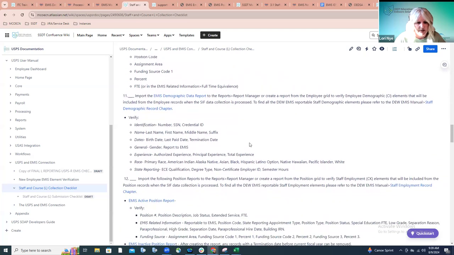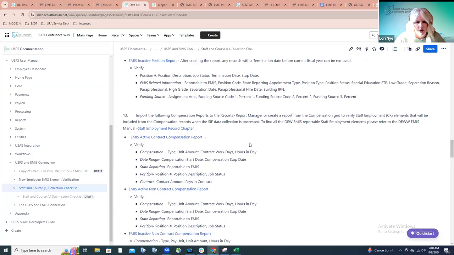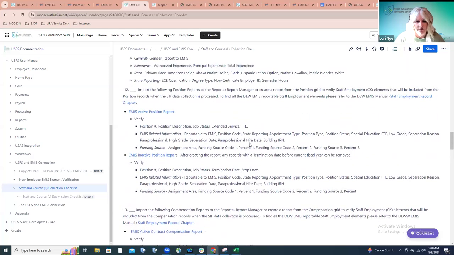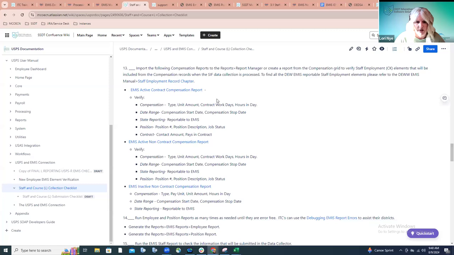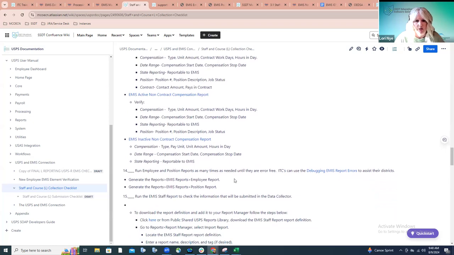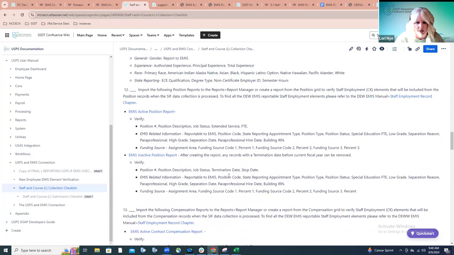The next steps, 11, 12, and 13, are all reports that can be run, ways that districts can check information. So once everything has been updated for the new year, we have an active position report, an inactive position report, and this is pulling from the position record. On the compensation record, we have an active contract compensation report, an active non-contract compensation report, and an inactive non-contract compensation report. So these will help districts then verify how that information is getting reported or how it looks.